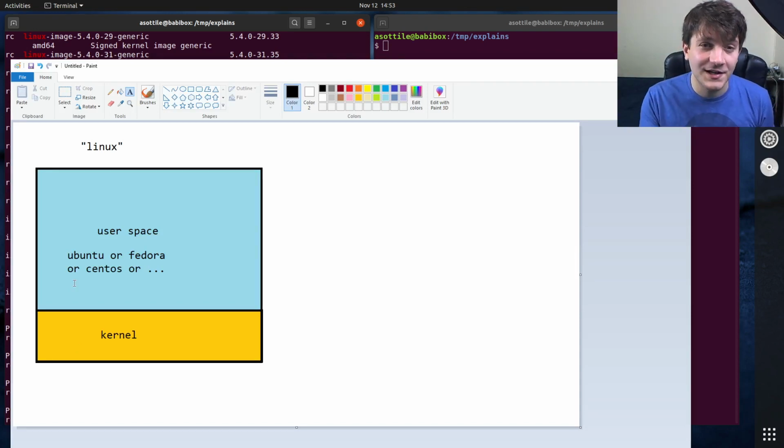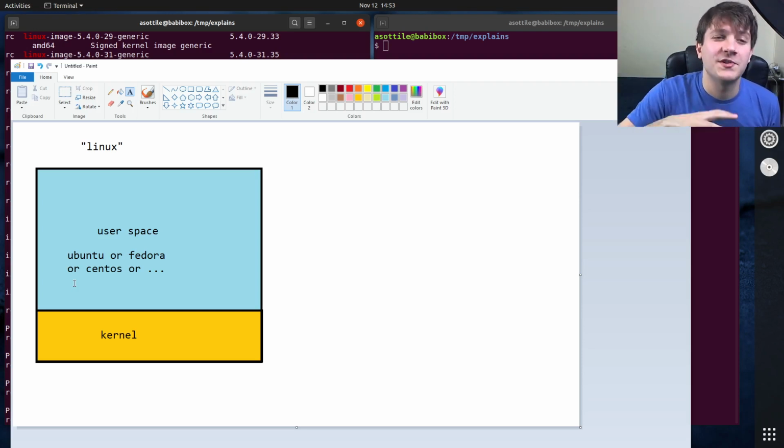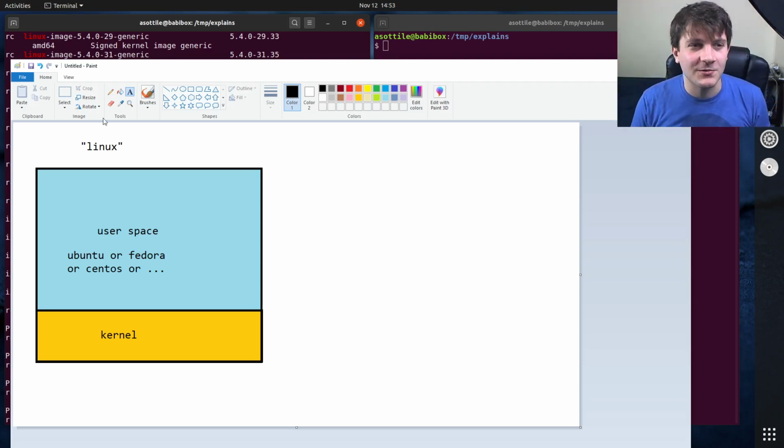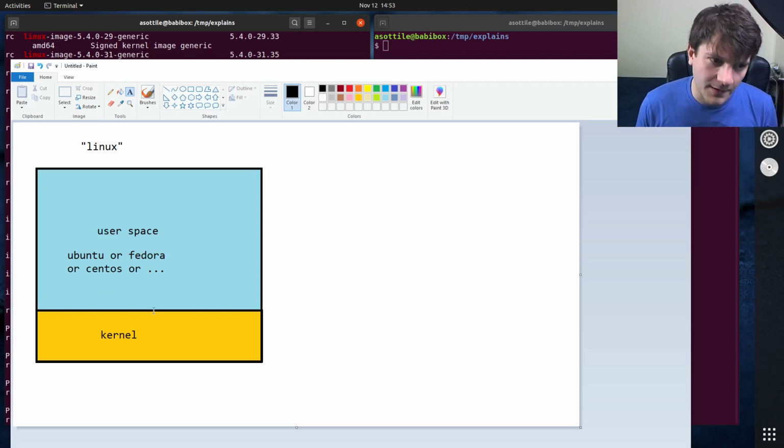Now the user space actually has two segments to it. We won't go into too much detail there, but there's the system user space and then the user space where you don't need privileged things to operate with files and stuff. But it's all separate from the kernel, and the kernel is the very, very privileged space.